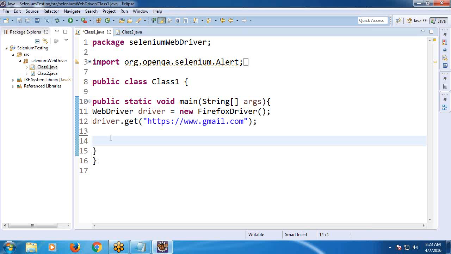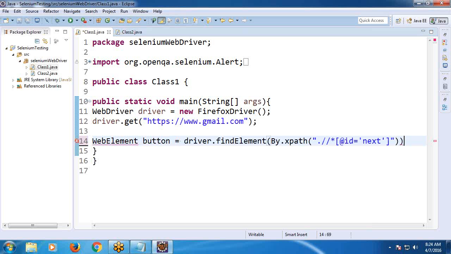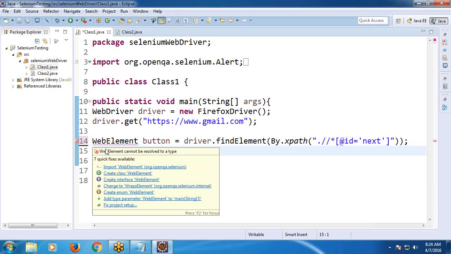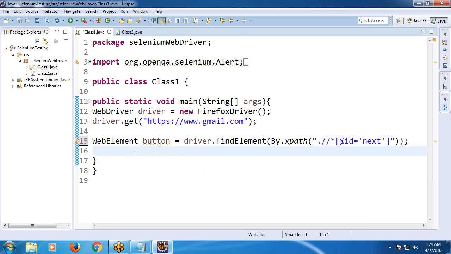Web element. We can give any name to the element. Suppose button equal to driver dot find element, find element by locator value, semicolon. Just create the web element once and you can perform multiple operations one by one using this element.